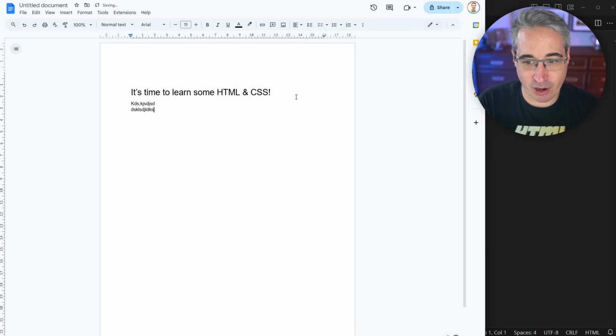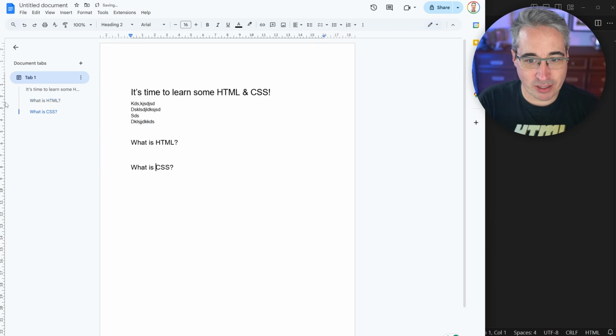But when we have text in our document, and let's just say there are some random paragraphs in here as well, when we take a look, we actually get an outline of the document that's being created. So if I have, it's time to learn some HTML and CSS, and then say, what is HTML? And then we have a what is CSS later. And I say this one is a heading 2, and this one is a heading 2. It's creating this document structure right here.